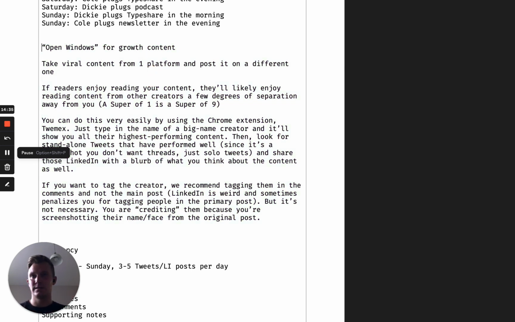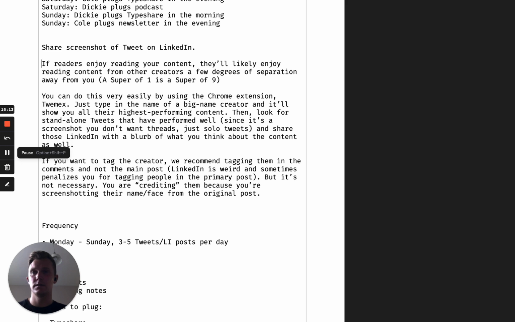So what is it? What do we need to do? Basically the action step is: share screenshots of tweets on LinkedIn. Never know whether to use a capital I for LinkedIn. Okay, let's do that. So it's saying take viral content from one platform and post it on a different one. Yeah, we got that. This is why.